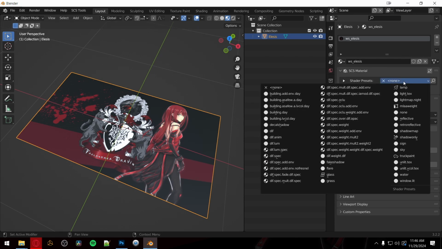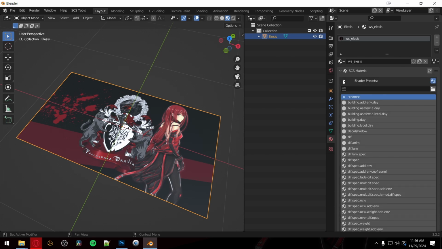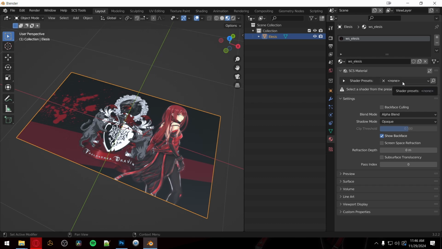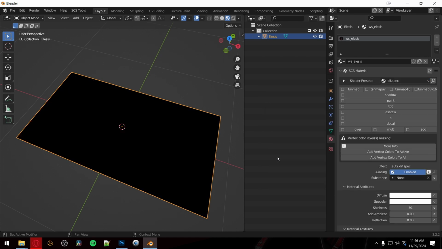I'm going to make it a diff.spec. So here under SCS material, under shader presets, we're going to click this pull down menu, and on the left side here is diff.spec. Yours may be different depending on the resolution of the computer that you're on, how this is arranged, but you're looking for diff.spec. So I'm going to click on that.